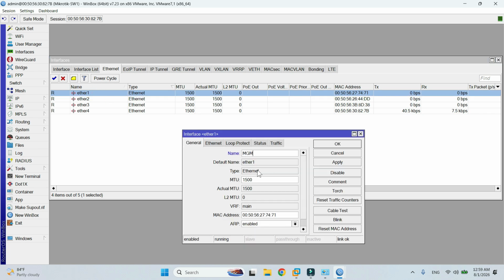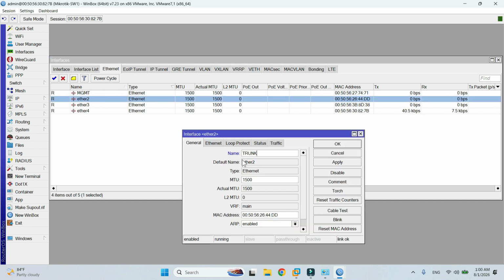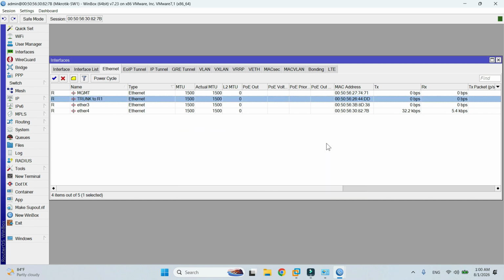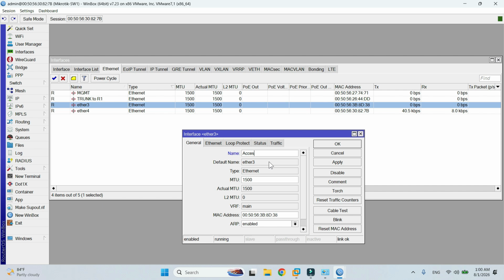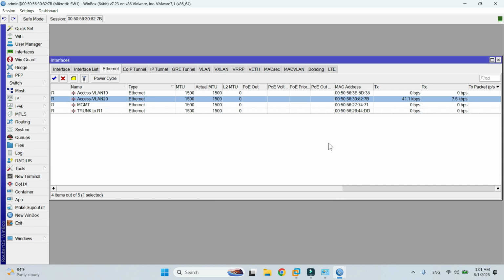I'm renaming ether1 to MGMT. I'm renaming ether2 to trunk to R1. I'm changing ether3 to access VLAN 10. Finally, I'm renaming ether4 to access VLAN 20. With these names, the role of every interface is immediately clear.